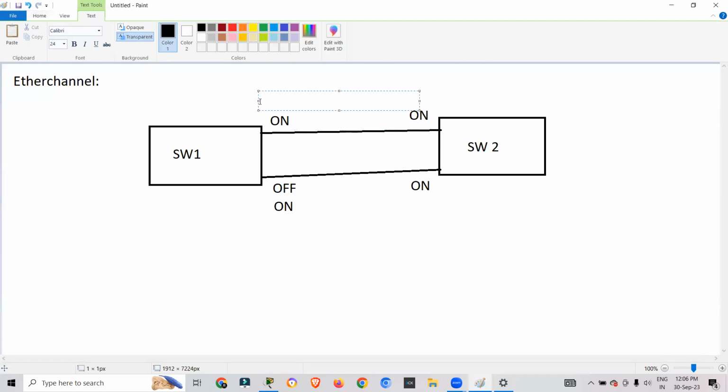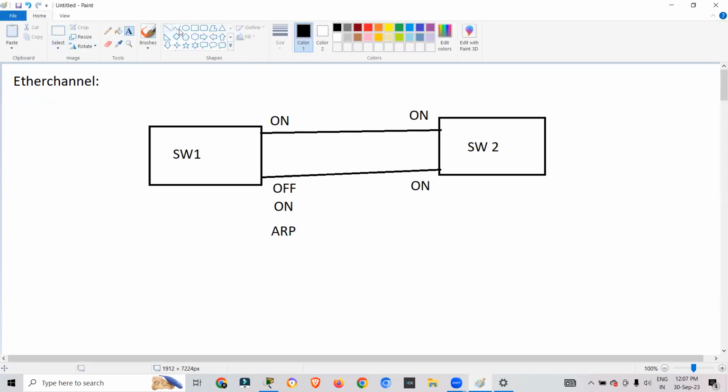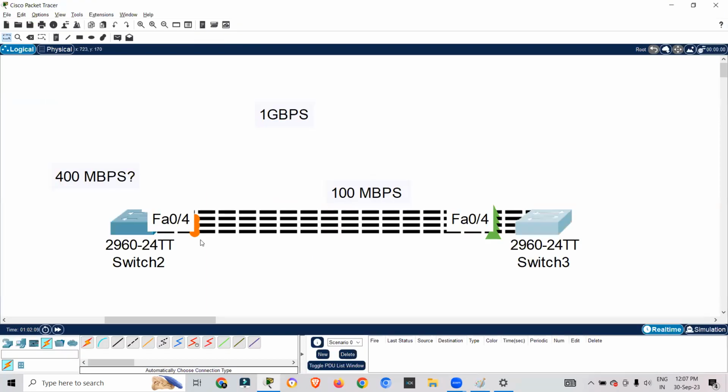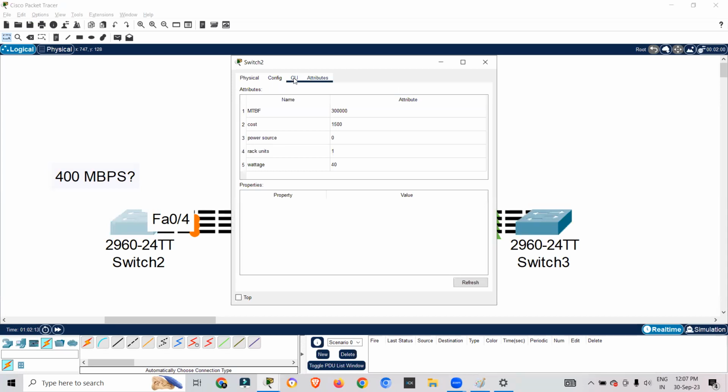Like in the STP, we have seen a loop will be formed, an ARP message will be generated, and that message will be forwarded, broadcasted again and again. That is why this is automatically turned off. That is why these links are turned off automatically. These all are in blocking condition. Okay?